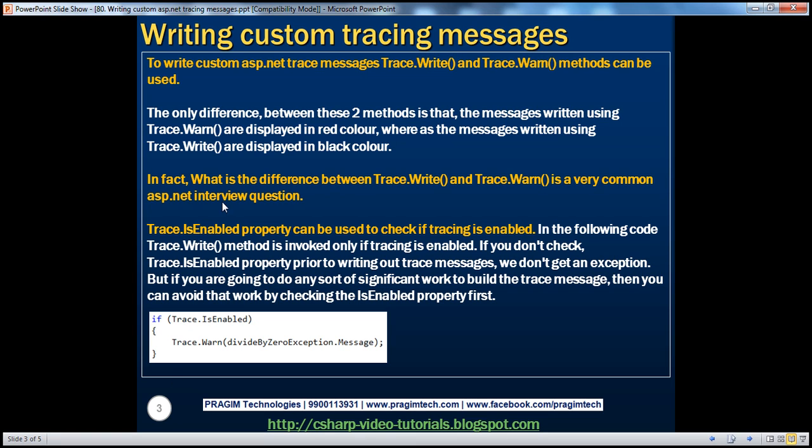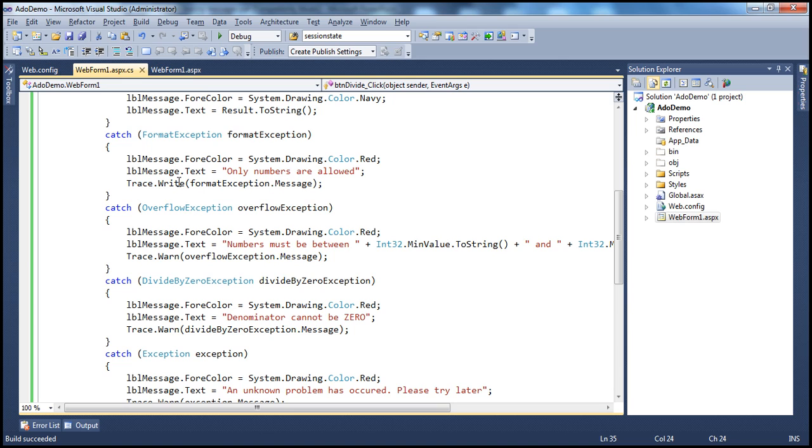So, Trace.IsEnabled property, this is a very useful property. Now, this property tells us whether tracing is enabled or disabled. Now, let's say if I move this code to production, what's going to happen? This trace.write code will be executed every time a user requests the page. Even when tracing is disabled, if there is an exception, this piece of code is going to get executed, and I don't want that to happen.